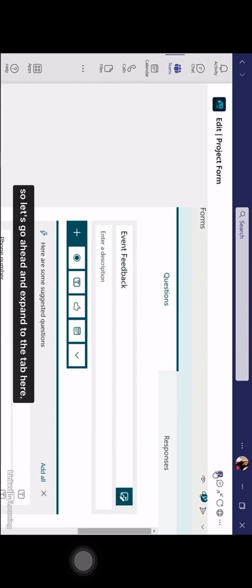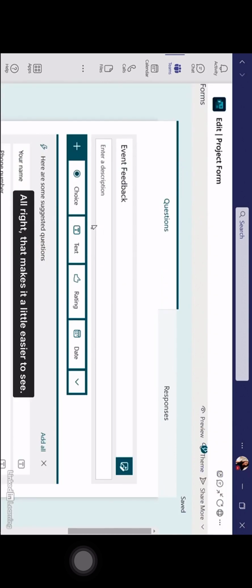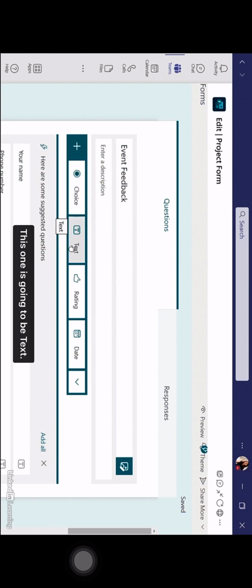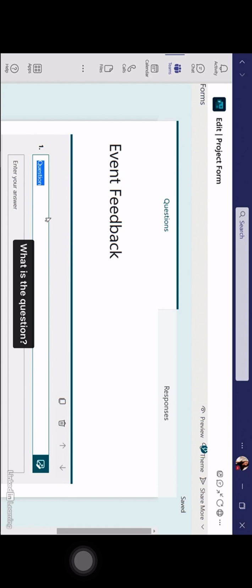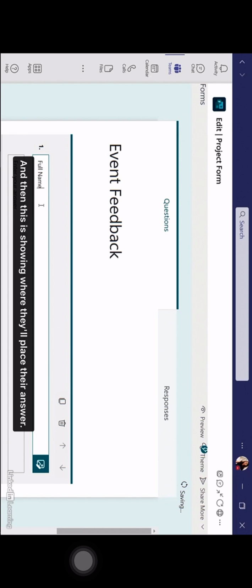So while we're adding a question, you may want more space to view this. So let's go ahead and expand the tab here. All right, that makes it a little easier to see. So it wants to know which type of question are we setting up. This one is going to be text. What is the question? We'd like them to list their full name, so we'll just put full name there. And then this is showing where they'll place their answer.